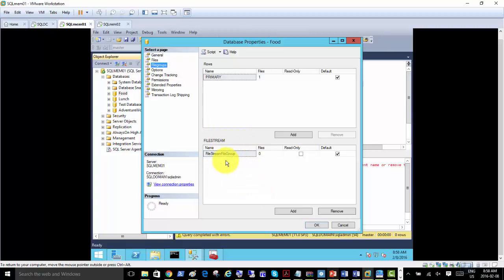So FileStream is enabled here and default. What happens here is that whatever files are, well, we haven't fully configured it, but whenever we are to save a file through a SQL script, it's going to check for the FileStream configuration, then check that inside the file group it has the FileStream. Does the FileStream have a file group?